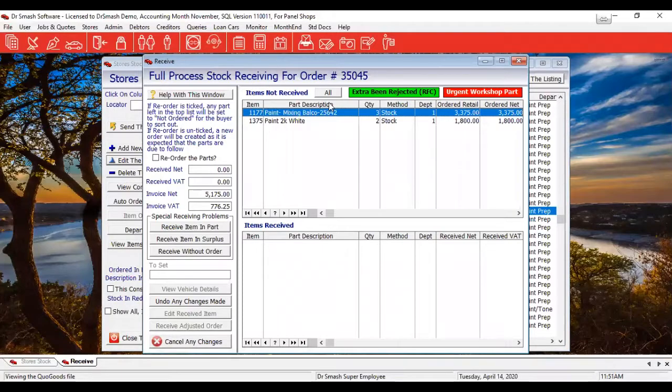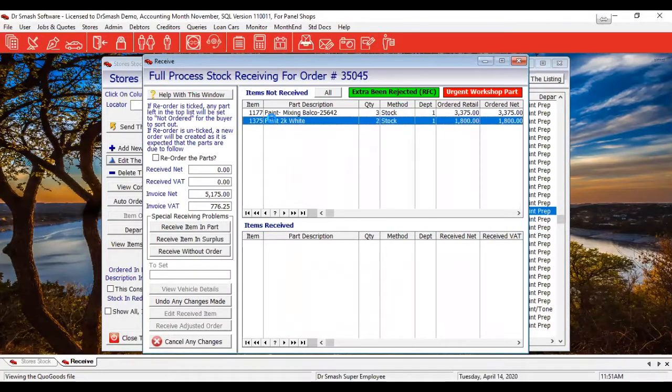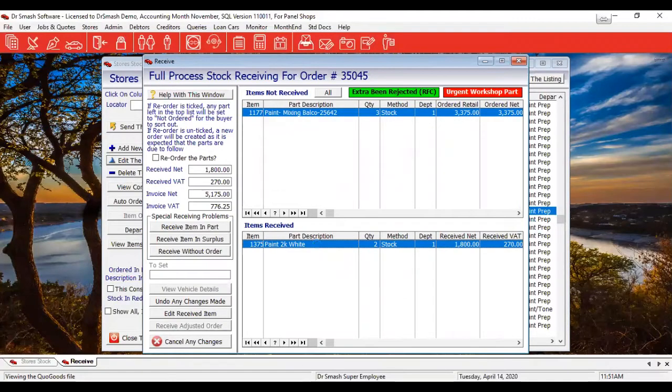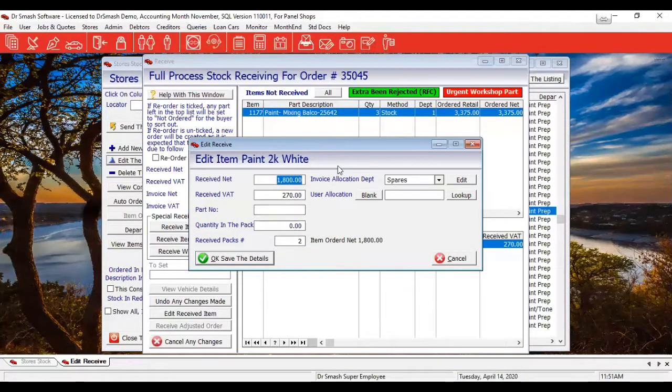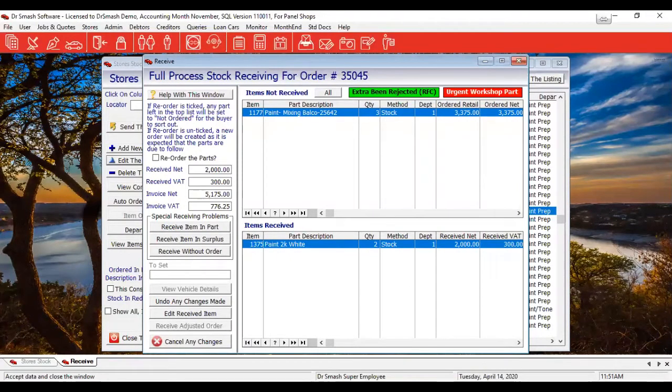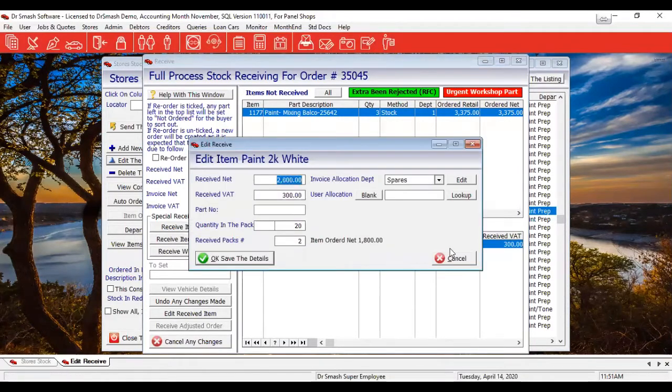What parts actually did arrive? What is your invoice net? So what prices did you actually charge for it? I'm going to change my 2K white, because remember it was 900 Rand. I'm going to make it 2,000 Rand. Okay. Save. Oh, see, this would have been a perfect opportunity. Its invoice is not for spares, it is actually for my paint shop.